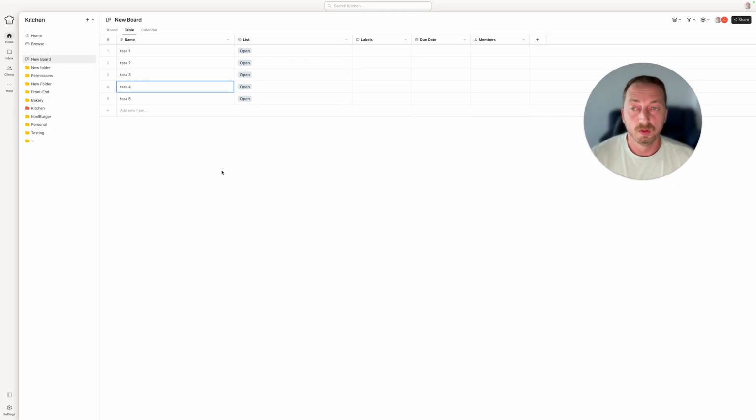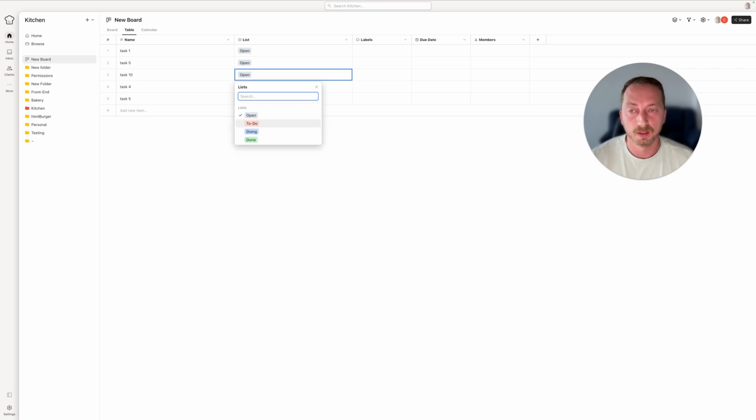You can also navigate the whole table using your keyboard. And to edit something, just press enter. Or for task names, you can just start typing. You can change values on other cells by pressing enter. And so on.